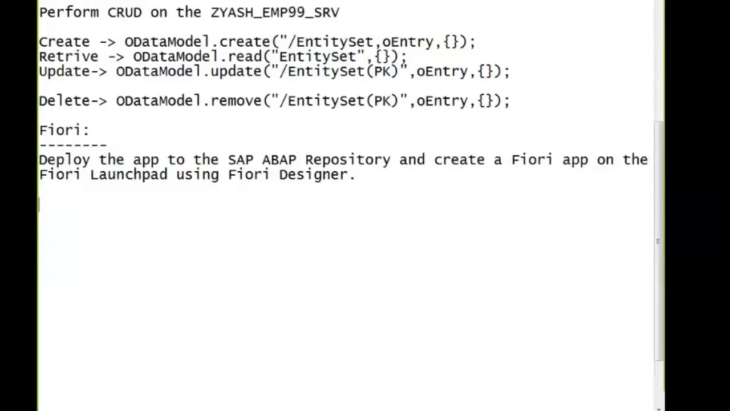There are a total of 8 steps which you have to follow. The procedure. So there is an 8-step procedure which you have to follow. First, deploy the app to the backend, to the SAP ABAP repository. This UI5 application will be converted to a BSP application.